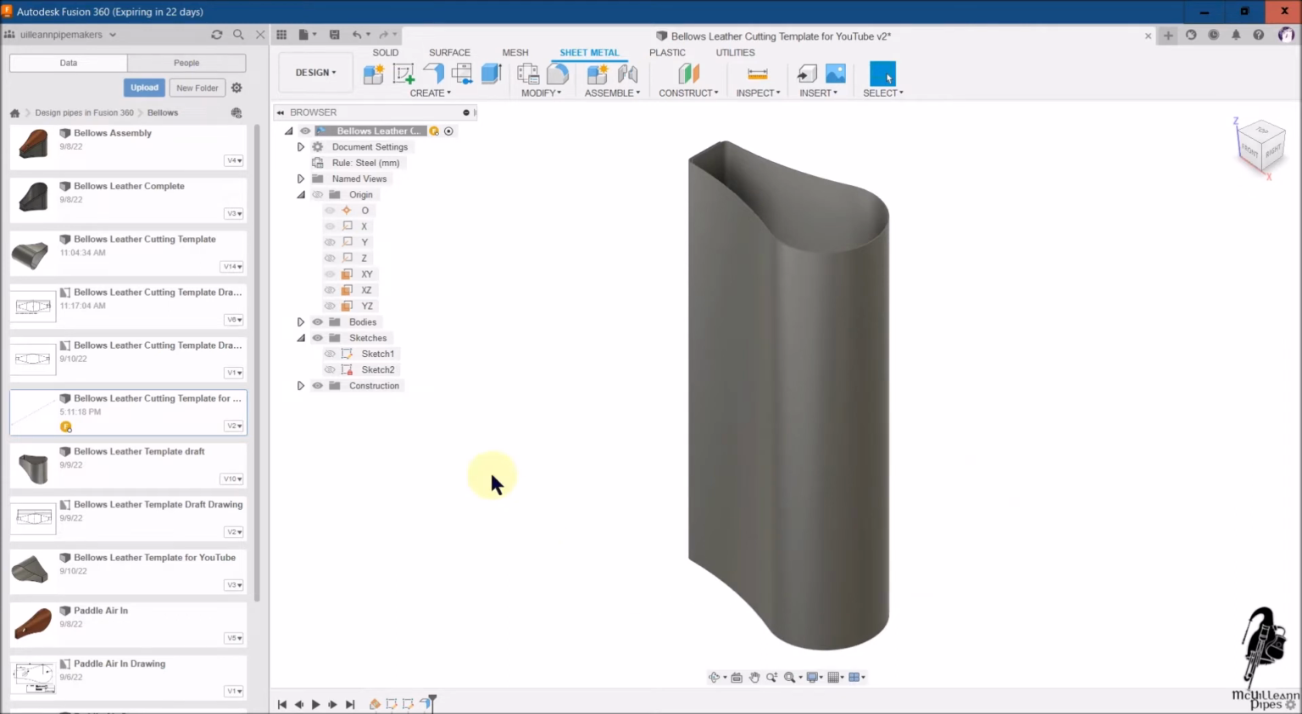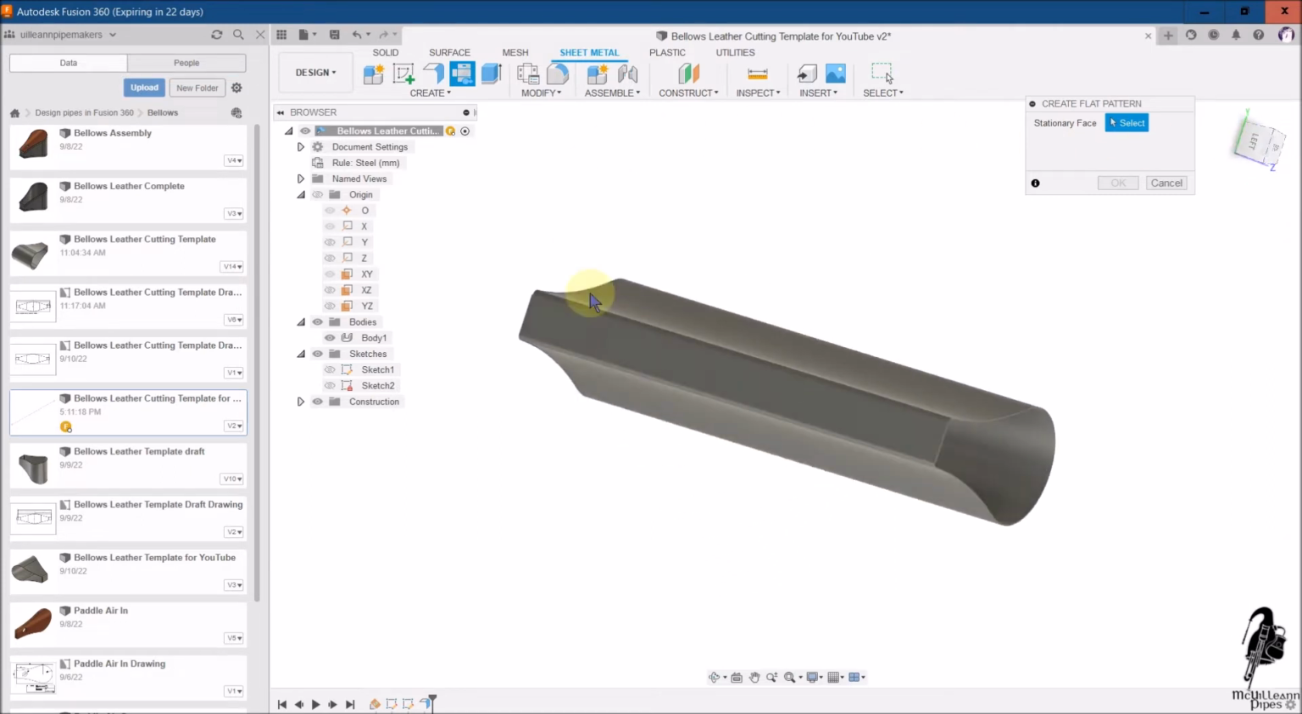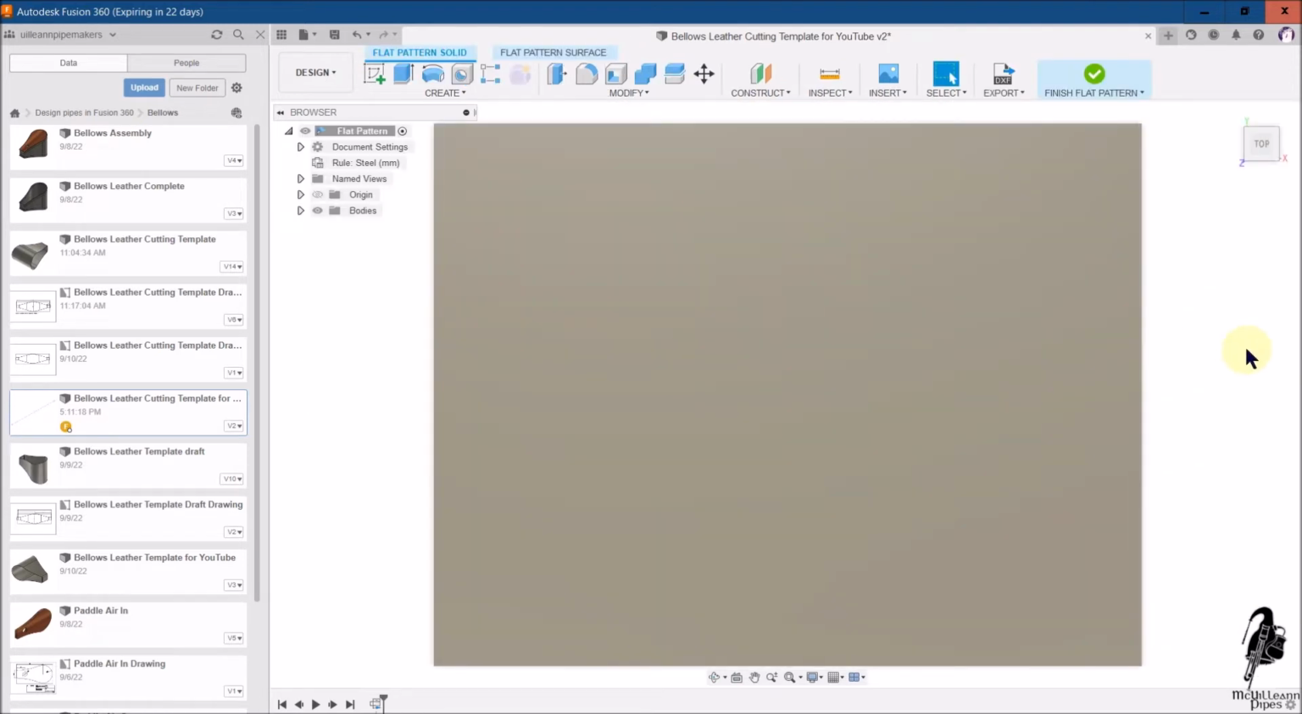So it's a good idea at this stage to actually test this body. Just check we have only one body. So we're going to test, create a flat pattern. And we need a flat face. So we'll go around to the front and we pick this flat face. And we'll try it. And we should get a rectangle.